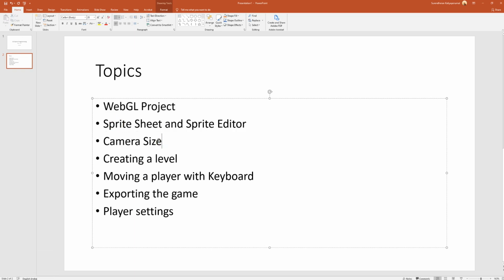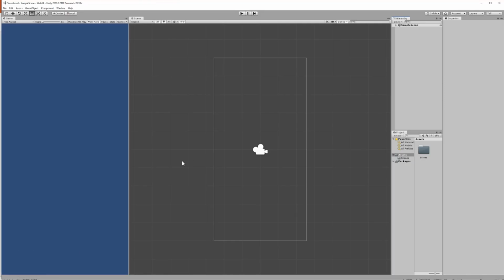Now the next thing is what is called sprite sheet and sprite editor. I think I need to talk about camera size before we go into the next one. So what is the camera size? Now if you notice one thing, see the camera shape here. This is our camera shape, right? So this is what you are looking at.